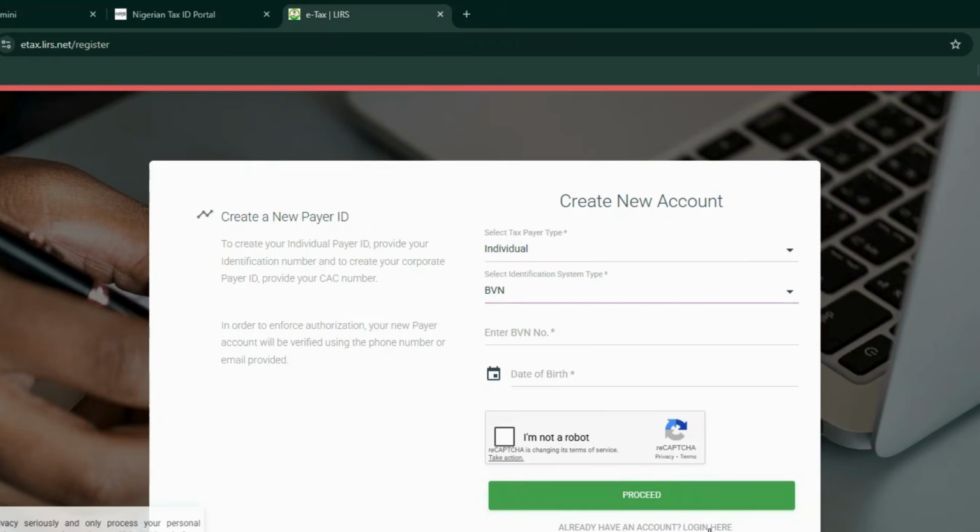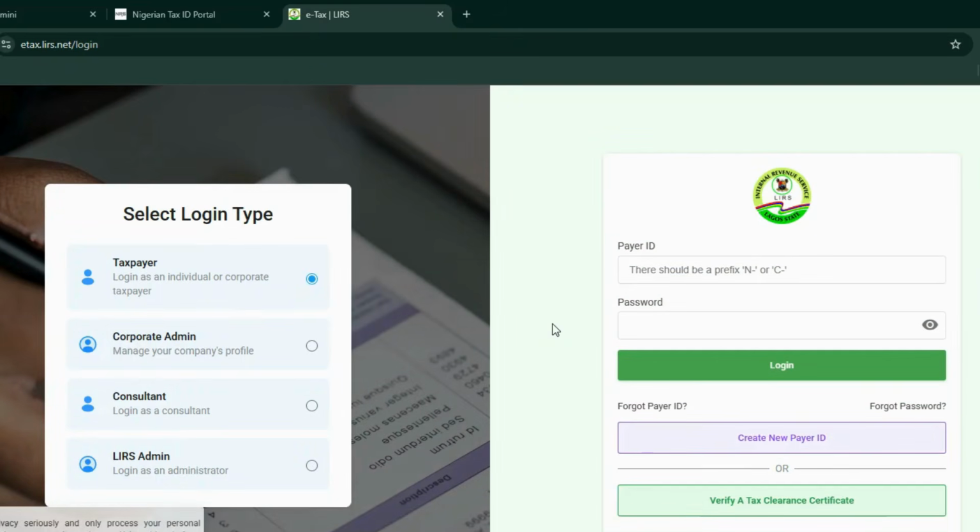Then you come to the login page. You now enter the payer ID that was generated in the previous stage, but you prefix it with a capital N if you're an individual, or a capital C if you are filing for a corporate body, a business. Then you enter your password and login. Yeah, that's that. Now, let's proceed to log in with an account that I have.